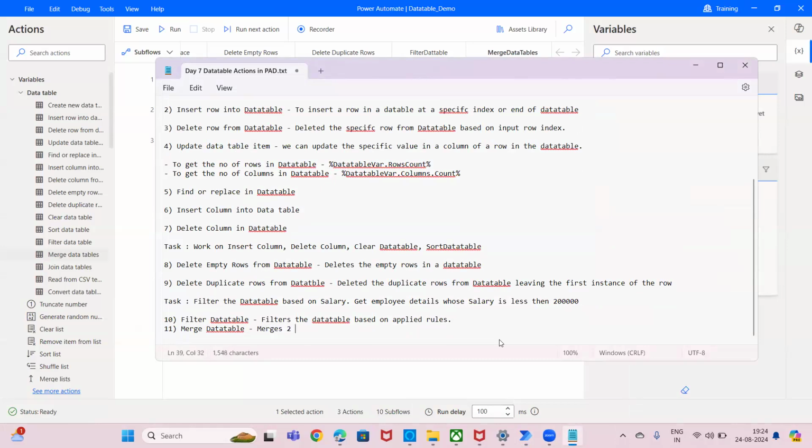Merge data table merges two data tables with different options like add, ignore, and error on additional columns.